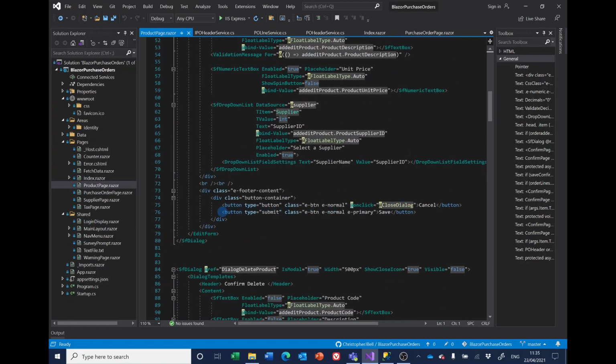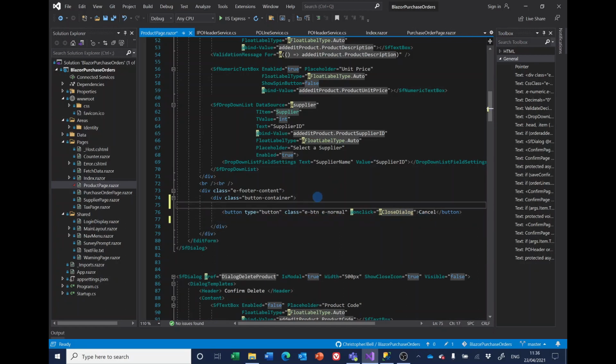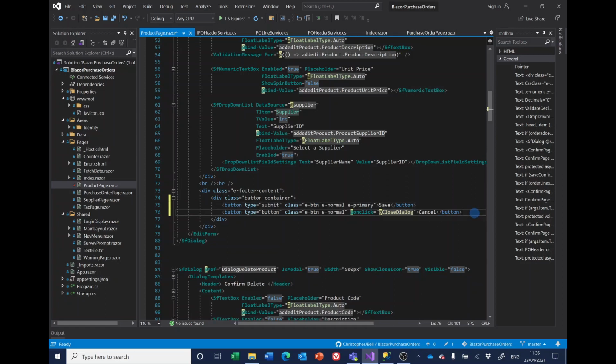So I want the save button to come first. So this is easily done by just cutting that and pasting it in there. I'm going to do the other forms, but I'll save you the pain of watching me do that, and we'll come back when I've finished those.